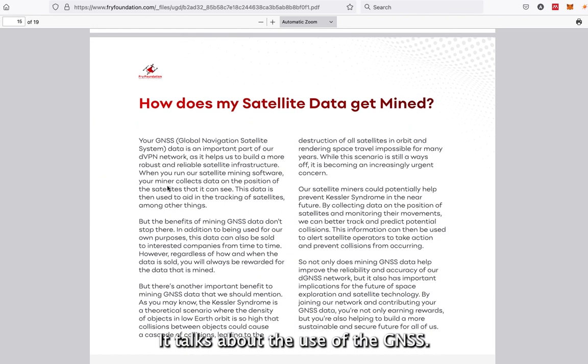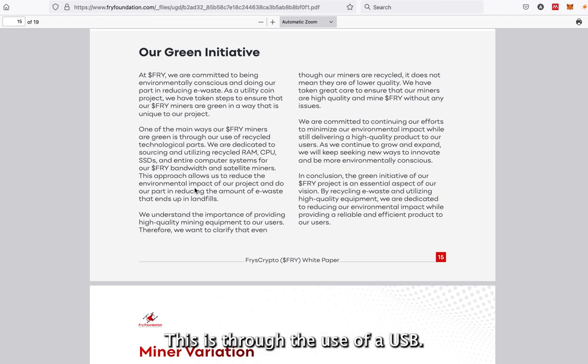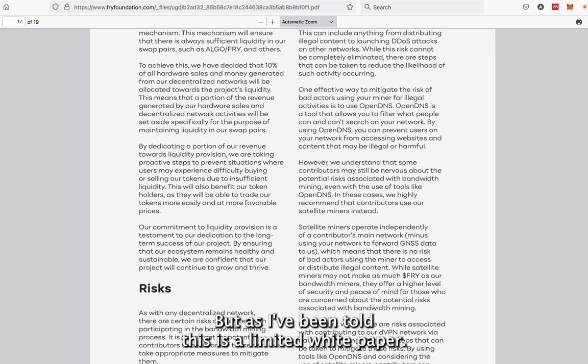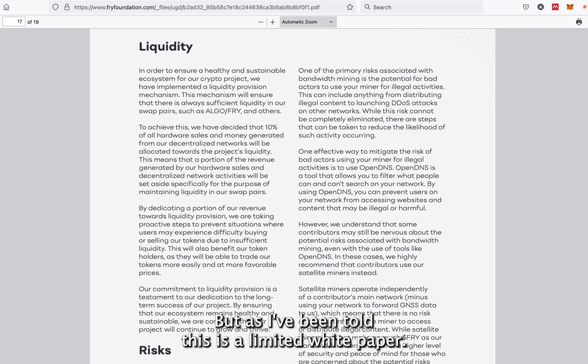Satellite miner, it talks about the use of the GNSS. This is through the use of a USB. It doesn't actually cover the decibel miner here in detail, but as I've been told, this is a limited white paper. Finally, I'm going to look at the liquidity.